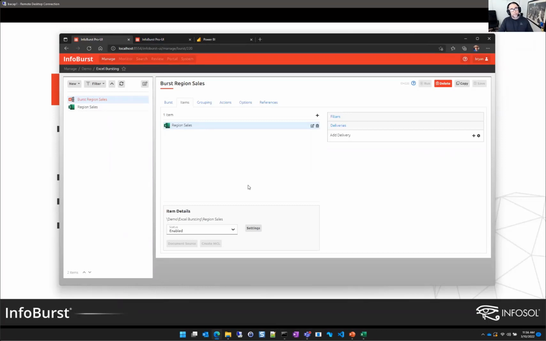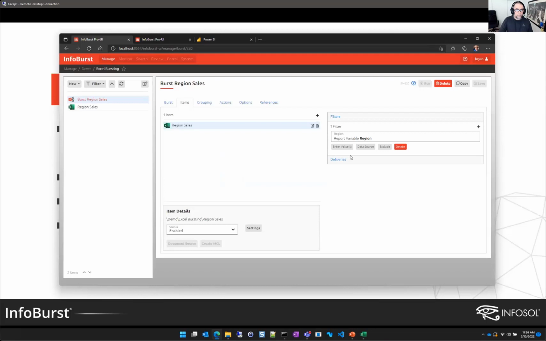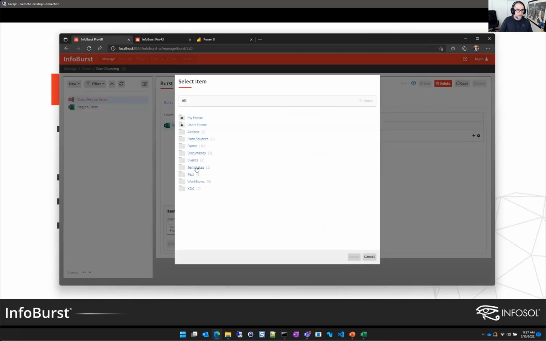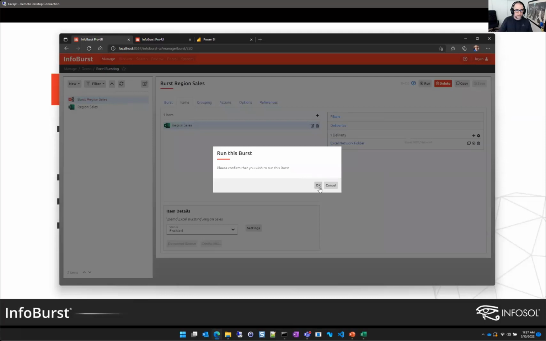So you've been able to add Excel to a burst for years for purposes of just delivering it. Now you can burst it. So here's my Excel file. If I expand the filters section and select add filter, I can see a list of the columns in the Excel file, and I want to burst on the region column. I say add. I'll add a delivery. Let's just use a template. I have an Excel that delivers to a network folder. And let's just run that and you'll see what that looks like.